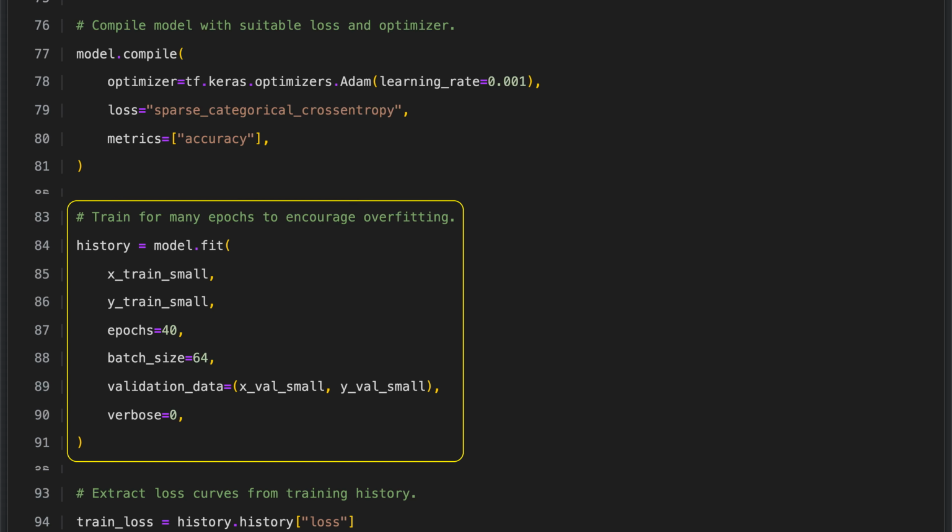The model is trained using a fit procedure that takes the small training dataset and its labels and runs for 40 epochs to deliberately encourage overfitting. It uses a batch size of 64, so the weights are updated after every 64 samples. Validation data is included to track how well the model performs on unseen examples during training. The training runs silently with no progress output. This setup is designed to show how the model's performance evolves over time, with a particular emphasis on observing overfitting.